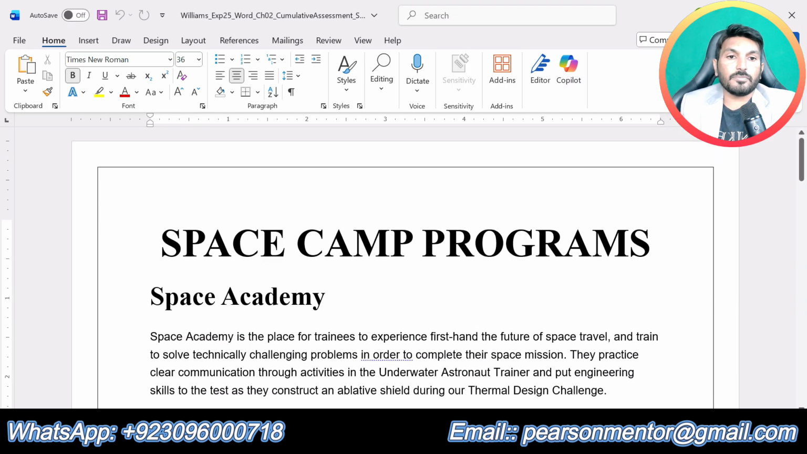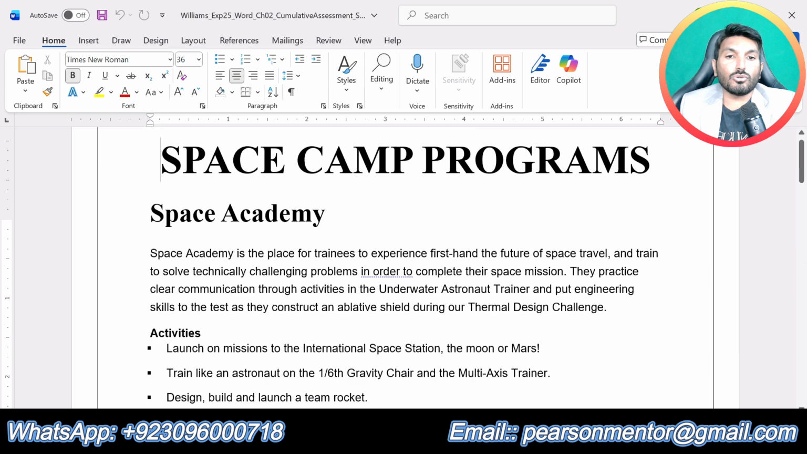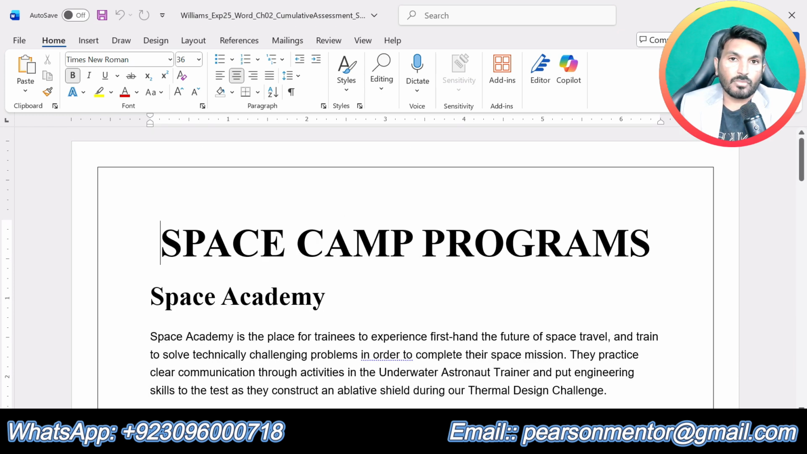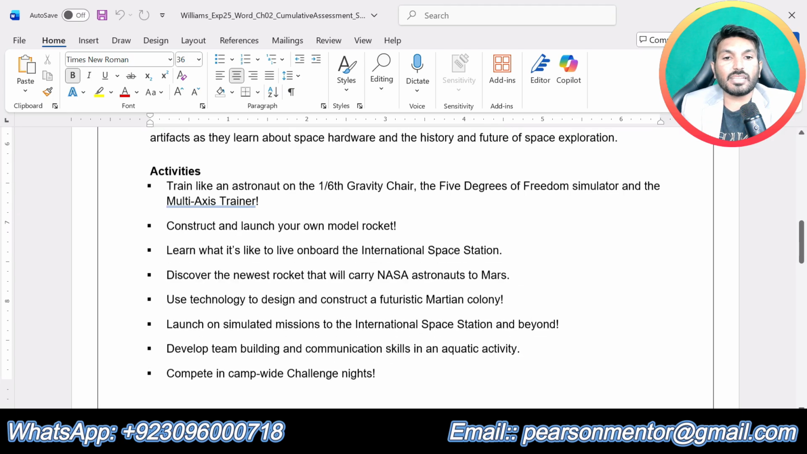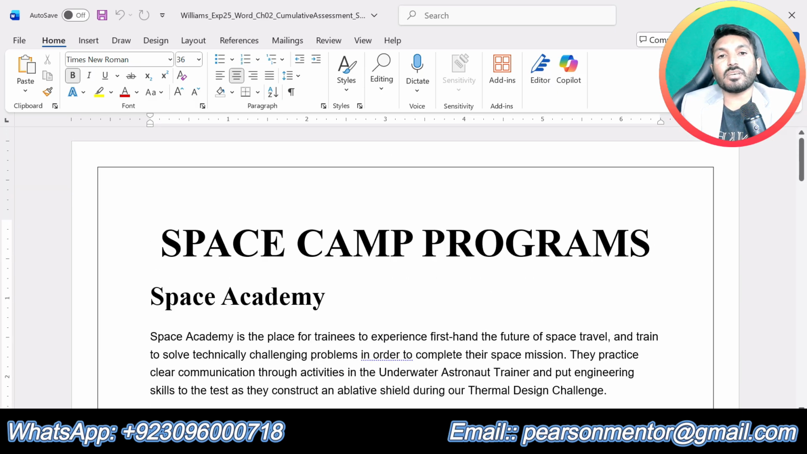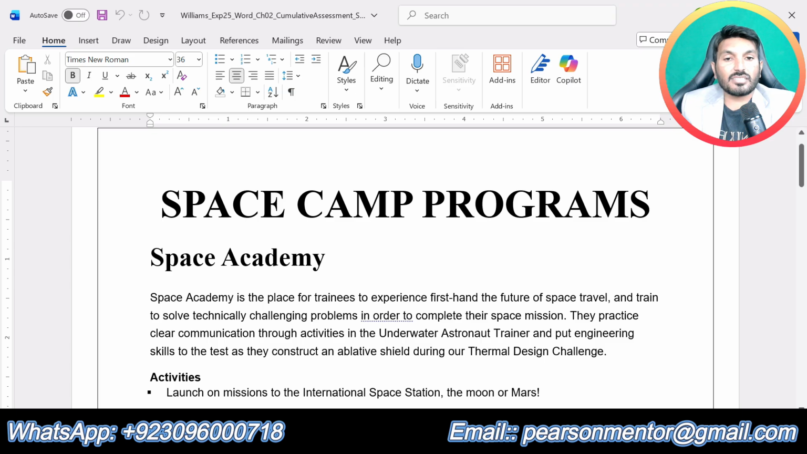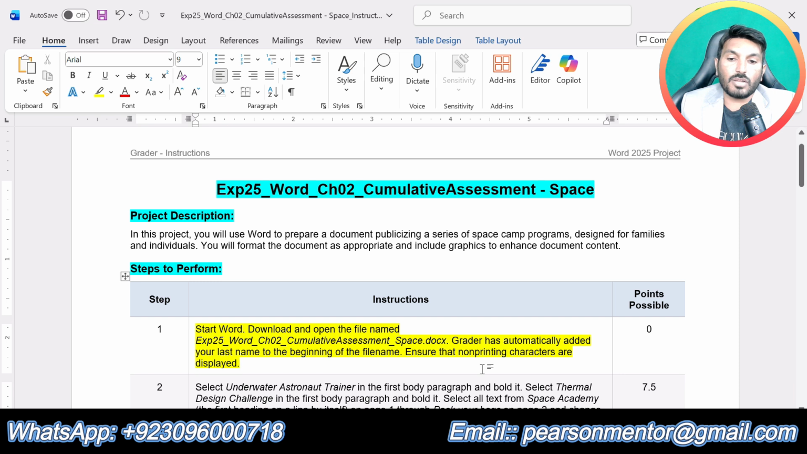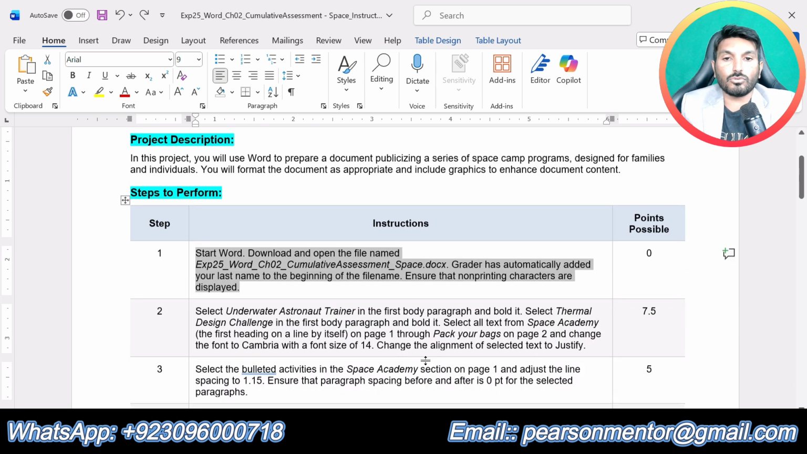So this is the Word document that we are going to use to solve this assignment. We will apply all the instructions to this Word document and we will make this Word document into its final form for the submission. So step number 1 of the assignment is just about downloading this file. I have already downloaded this and you can download this from your course dashboard or Pearson dashboard. So step number 1 is just saying to download and open this Word document. There is nothing else to solve in step number 1. So now let's move to step number 2.